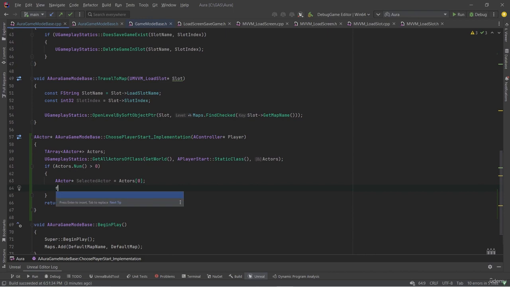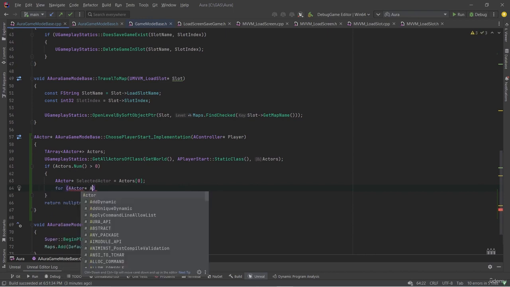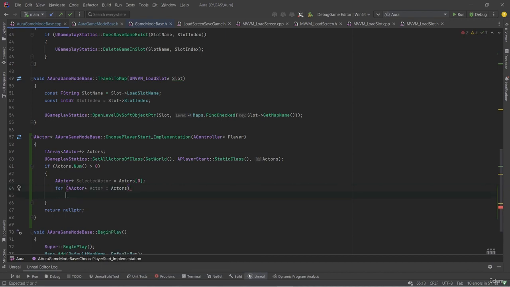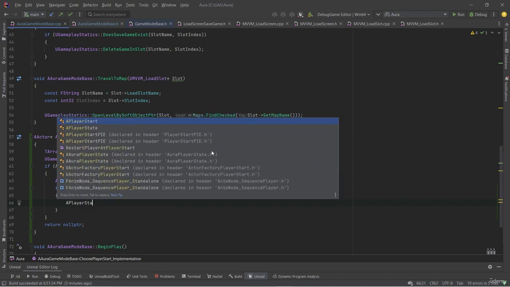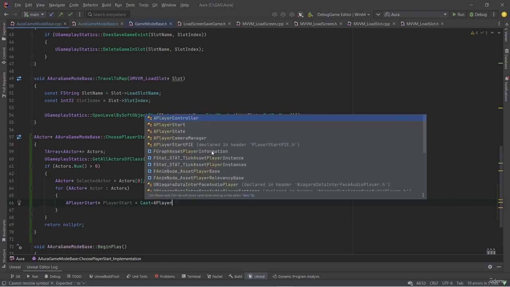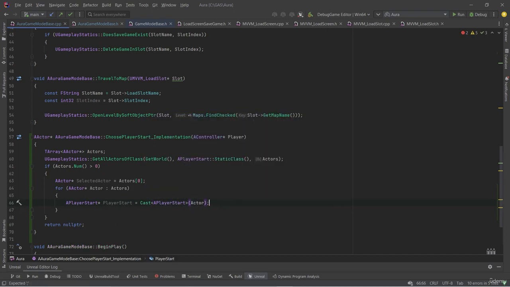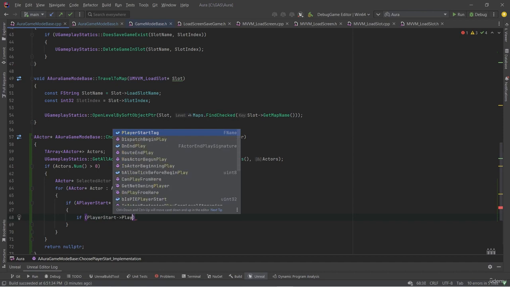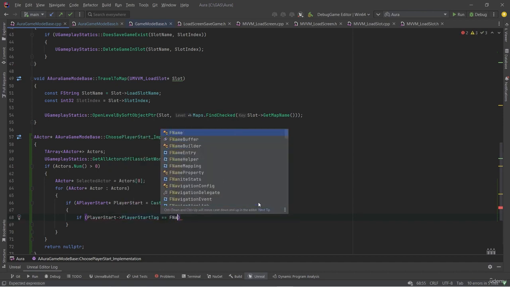But then I want to loop over actors. I'm going to say for AActor actor in actors. And I'd like to cast it to a player start. So I'm going to say APlayerStart pointer PlayerStart equals Cast to APlayerStart actor. And I'll go ahead and wrap this in an if statement. And I'll check that player start tag. We can say if PlayerStart tag, and we can check to see if it equals a specific FName.